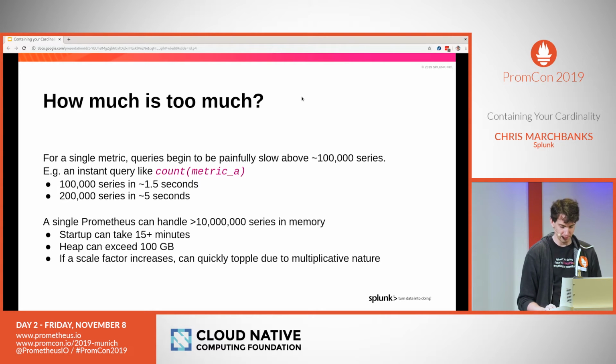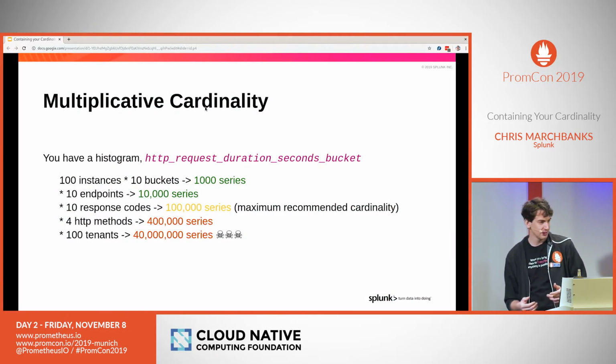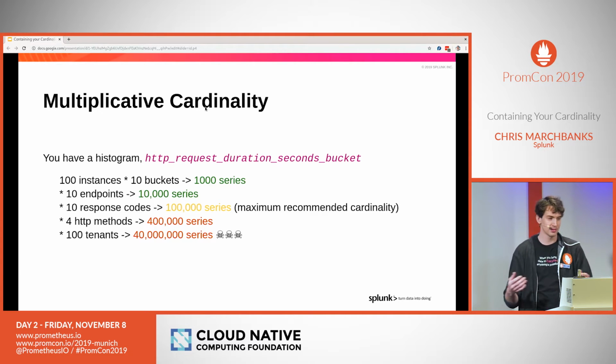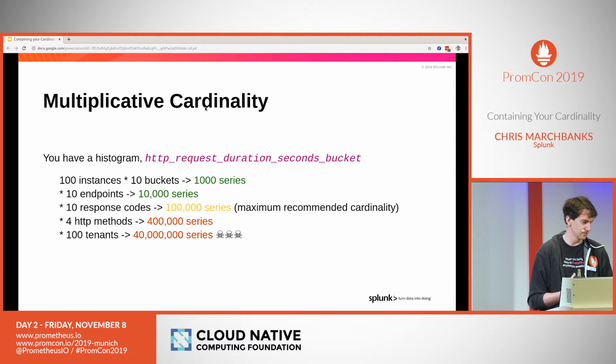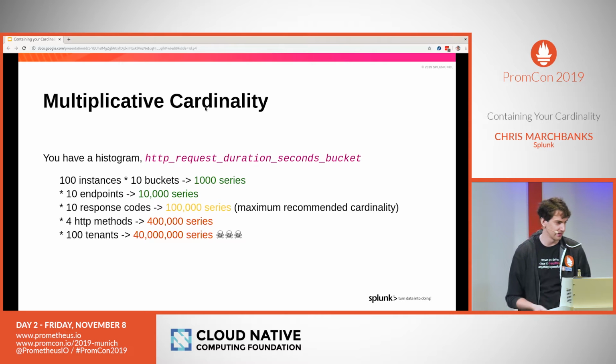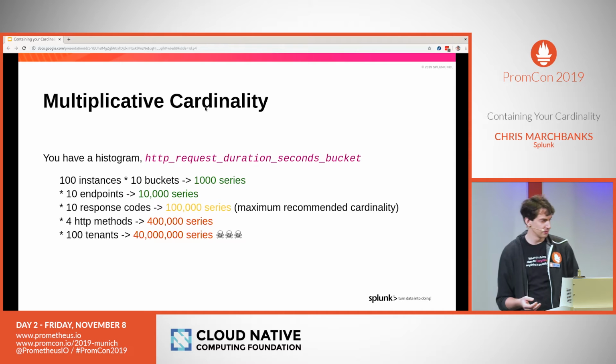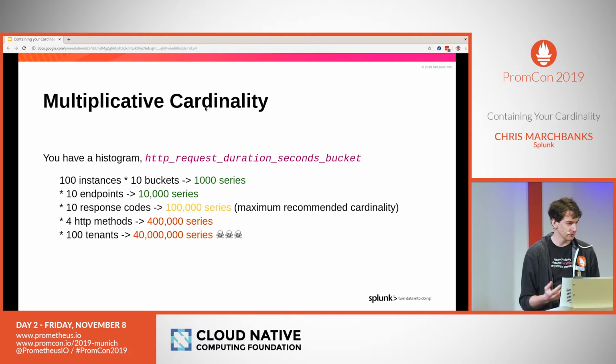And that's due to the multiplicative nature of cardinality. Here's an example of what I mean. Say I want to know the latency. 100 instances: at Prezi, they're running hundreds of microservices, so that seems reasonable. 10 buckets on your histogram is a normal amount of buckets. Times 10 endpoints, it's good to know how your different endpoints and routes are performing. You're at 10,000 series, totally fine, Prometheus handles that great.